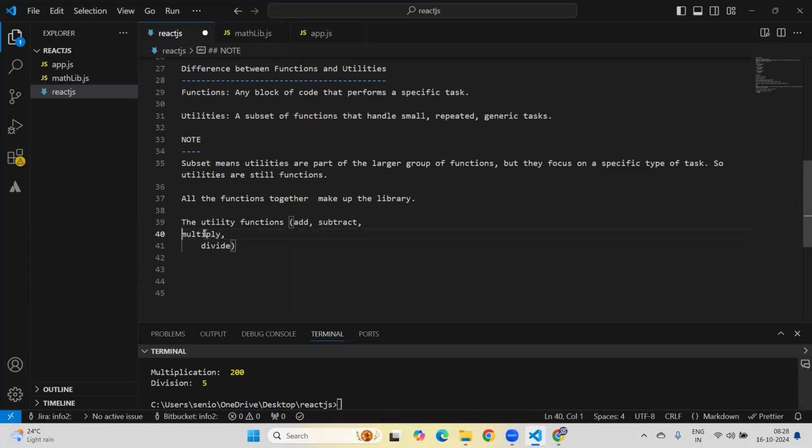First, roughly the first 10 classes may be difficult. After that, the subject is dead easy. Angular is a completely difficult subject compared with React.